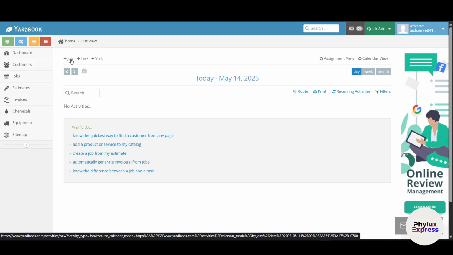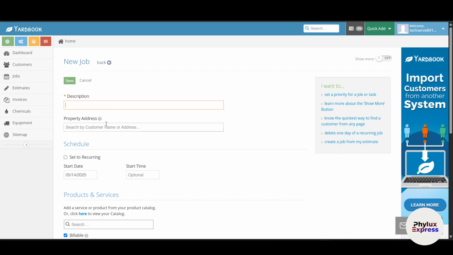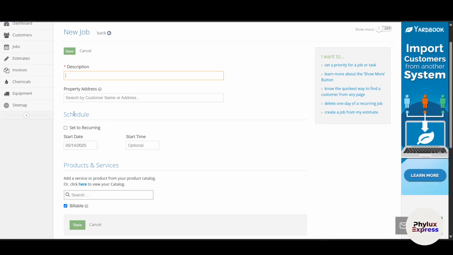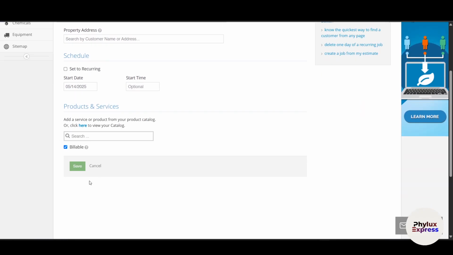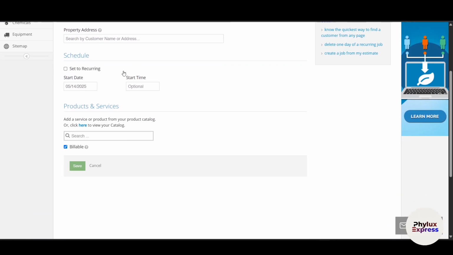So just simply click on it and it will take you to the new job form where you have to give a description and property address. Then here you can schedule if it is occurring, and then product and service. Here you can add a service or product from your product catalog. Right now, I haven't added any product into my catalog, but yeah, let's add a description. This description is for tutorial.